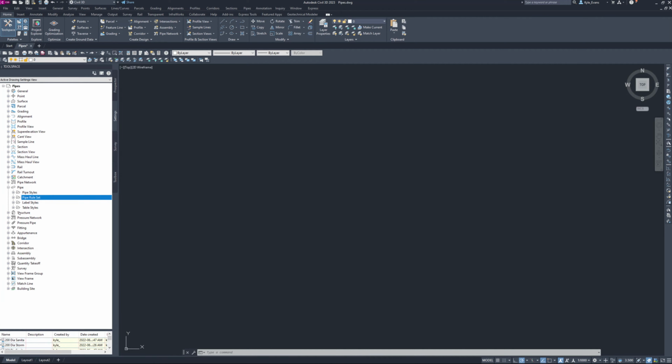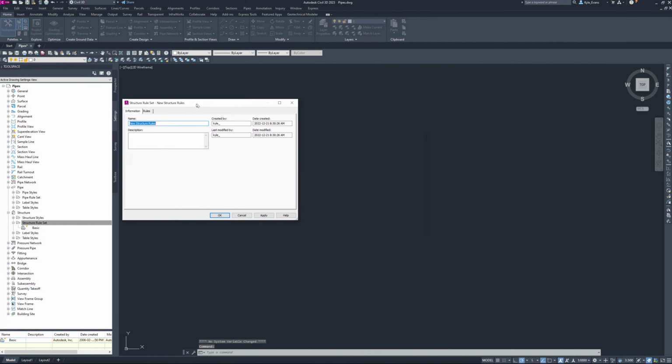So I'm going to start off by going to my structures, my structure rule sets, and right now we just have a basic one. However, I'm going to right click and select new. Now within the city of Calgary here, if we have flow straight through a manhole, there's a specified drop. If the flow enters the manhole and leaves in the front 180 degrees, so it diverts a little bit, then we have another specified drop. And if the flow goes into the manhole and essentially changes direction and goes backwards, we have a much larger drop. So I'm going to create the three rules for those.